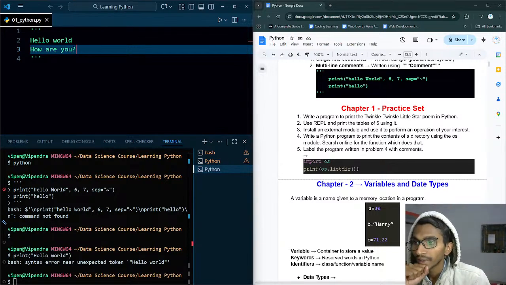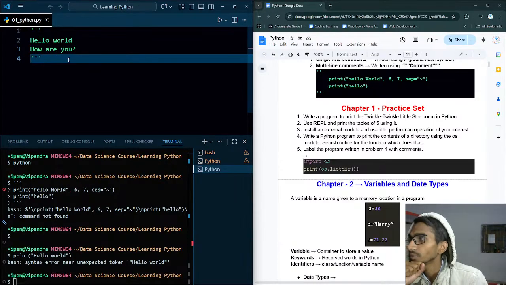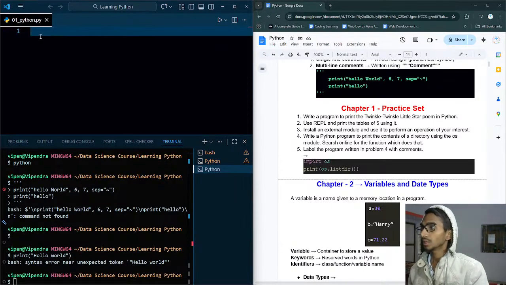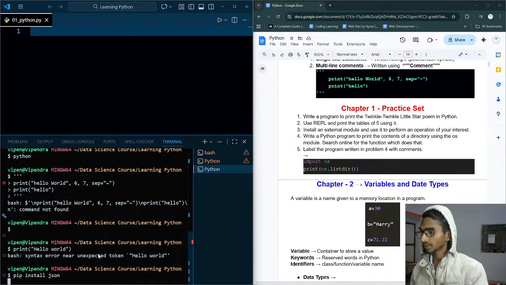Use REPL and print the table of 5 using it. That's okay, done. Install an external module and use it to perform an operation of your interest. External module, anything can be. Let's do it here. pip install JSON.